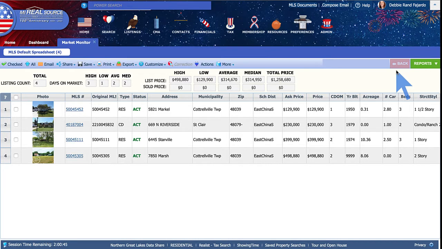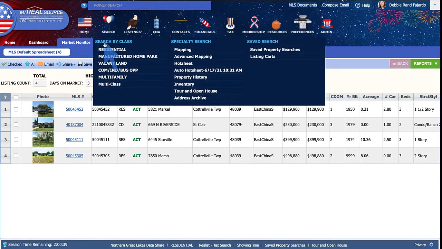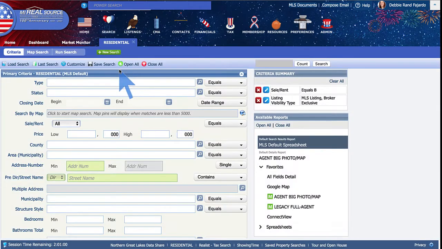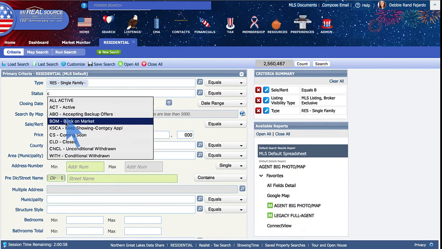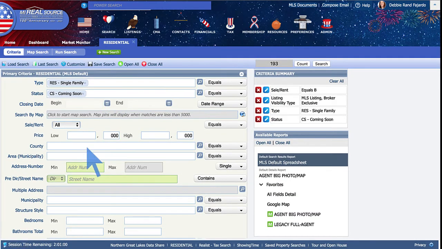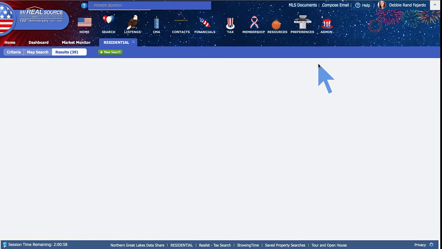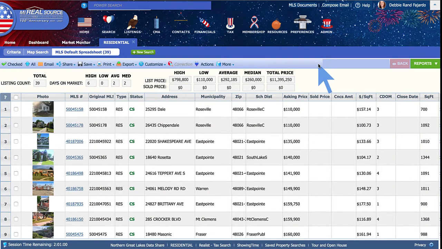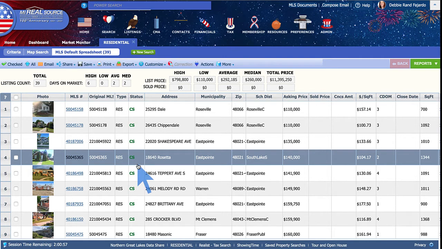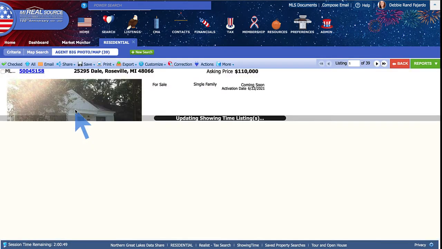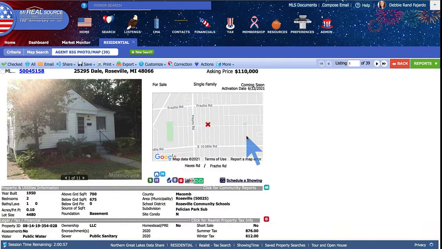You'll see there are no coming soon listings in this area. So let's go search for some coming soon listings. All right. So coming soon. So when are these going to be available for showings? I don't know. Do I have to call the listing agent? Because as you know, there's nothing in the public remarks nor the agent remarks. Sometimes agents will go above and beyond and do that.